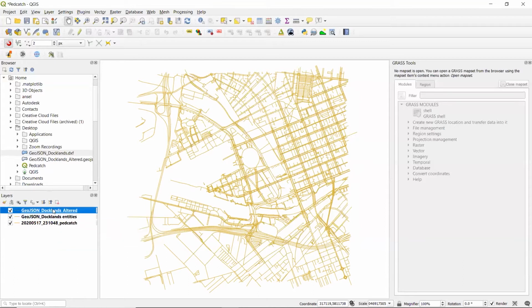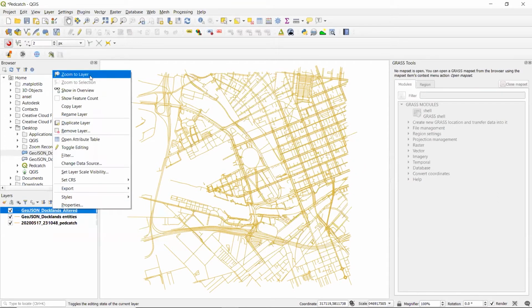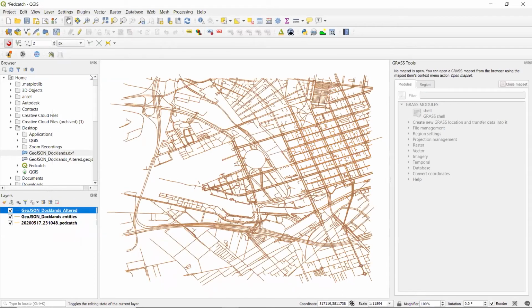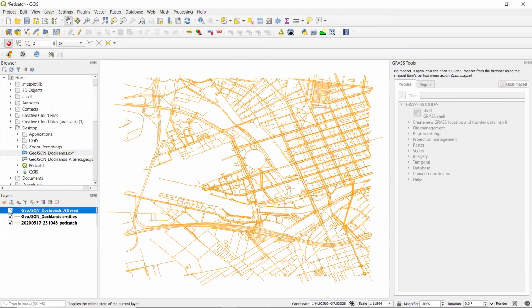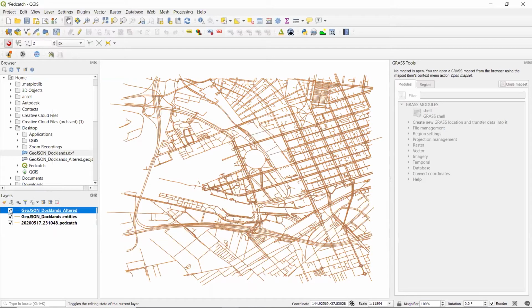So once again, we are going to right click and then select Zoom to Layer to zoom to our new exported GeoJSON file layer. And voila, we can see that our exported GeoJSON file shares the same projection as our original imported GeoJSON file, meaning that when we import it into PedCatch, they should have the same projection, and therefore the testing should run successfully.